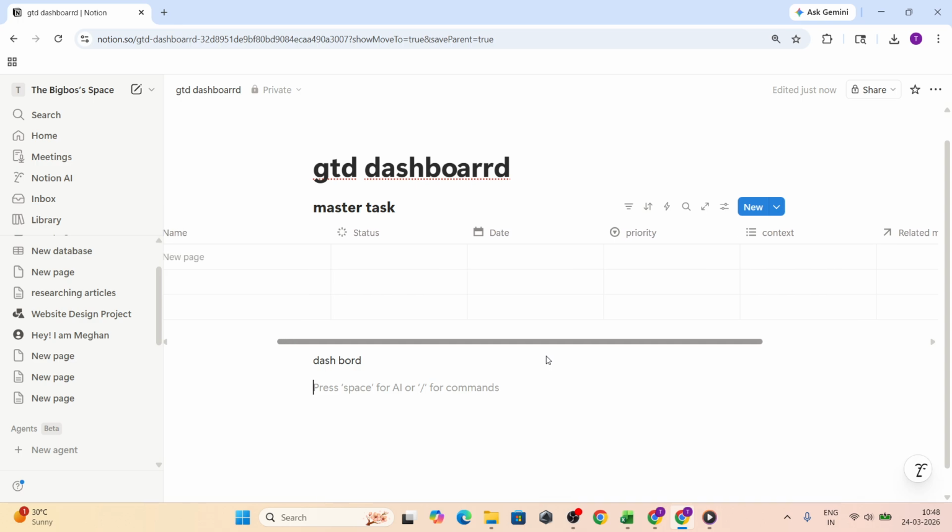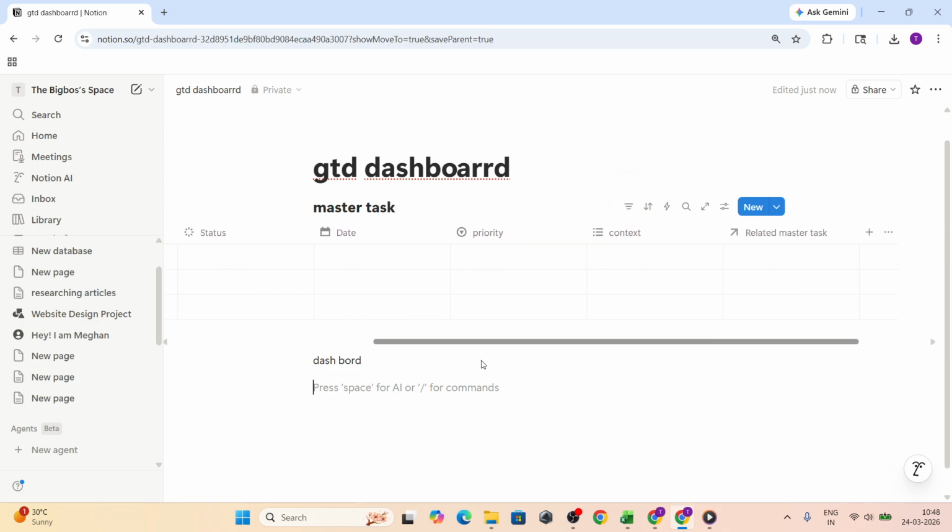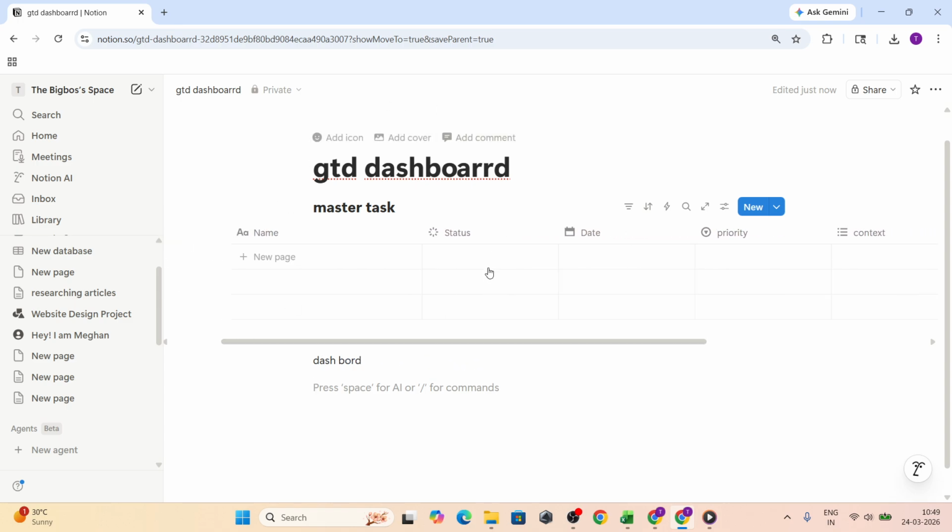Add a waiting for view to monitor delegated items. Filter for tasks where status is waiting for, and keep notes or tags that remind you who or what you are waiting on. Depending on how you track delegation in your system, include a someday or maybe view for non-urgent ideas and future projects. A simple filter that includes items with a priority like future keeps them out of your daily focus, but easy to revisit during reviews.